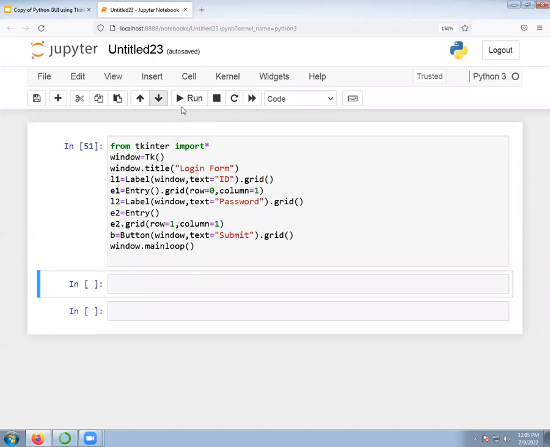This is the code which we did in the previous lecture itself, which when run gives us this kind of form. Here we can give the ID and password and click on the submit button. But now we are going to add some different things in this code. If we click on the submit button, the password should be root only, then it is going to accept it, otherwise it will print an error message.